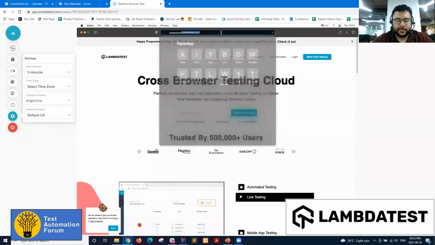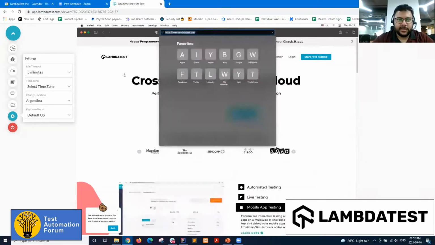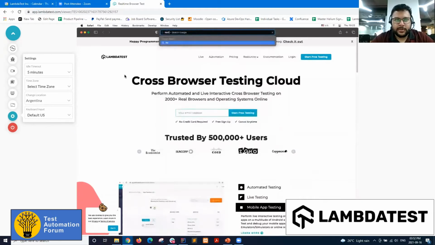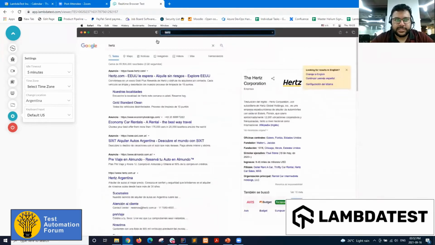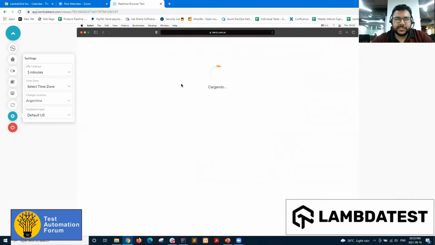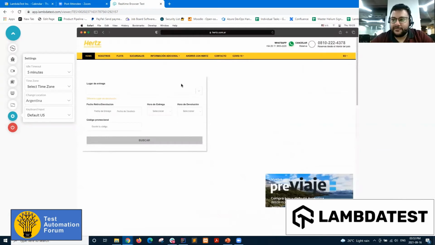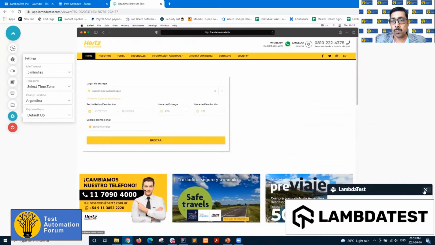So for example, let me open up a geolocation sensitive website. See, everything is coming in Spanish right now, because we are in an Argentina based time zone. So everything is in Spanish, hyper localized. This is the kind of geolocation based testing you can do on the LambdaTest platform as well. Test your website across different browsers, different operating systems, and at the same time at different geographies.